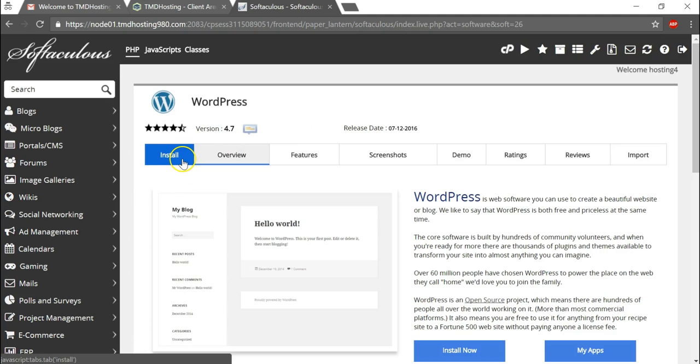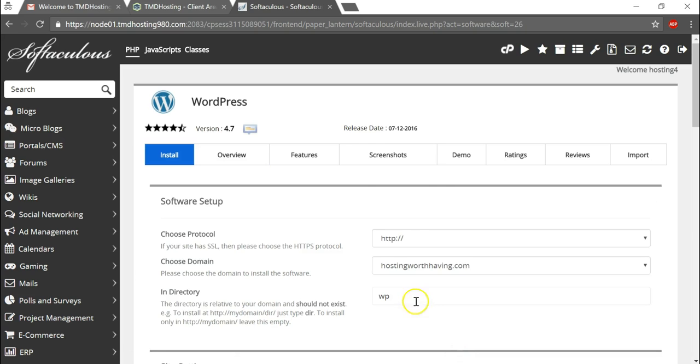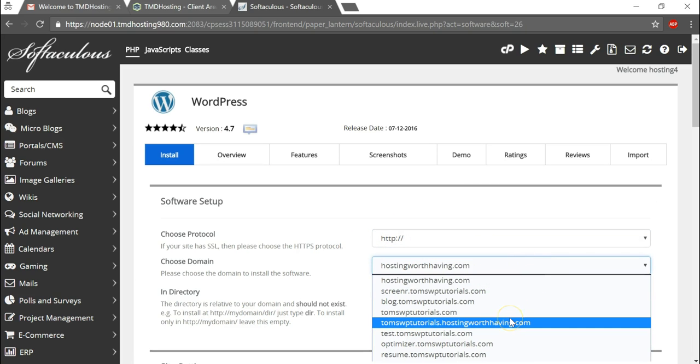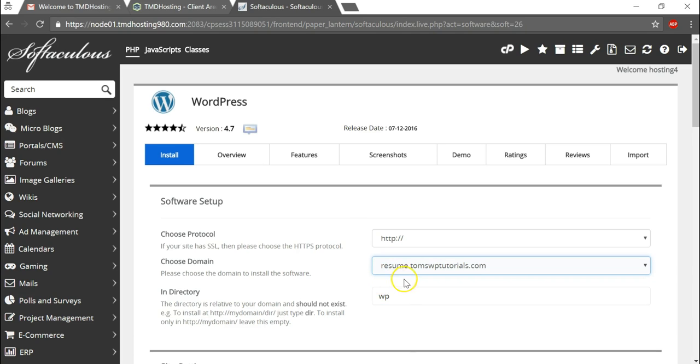And now we can click Install Now, and once we click that, we'll be directed to this area, and we're going to have to choose the domain name that we want it to be on. So mine's going to be resume.tomswptutorials.com, and this is called a subdomain name here, where it has a name and then a dot and then my primary domain name. So this is something a little bit different. You could have one like blog.yourwebsite.com or something like that. In reality, it's not important.